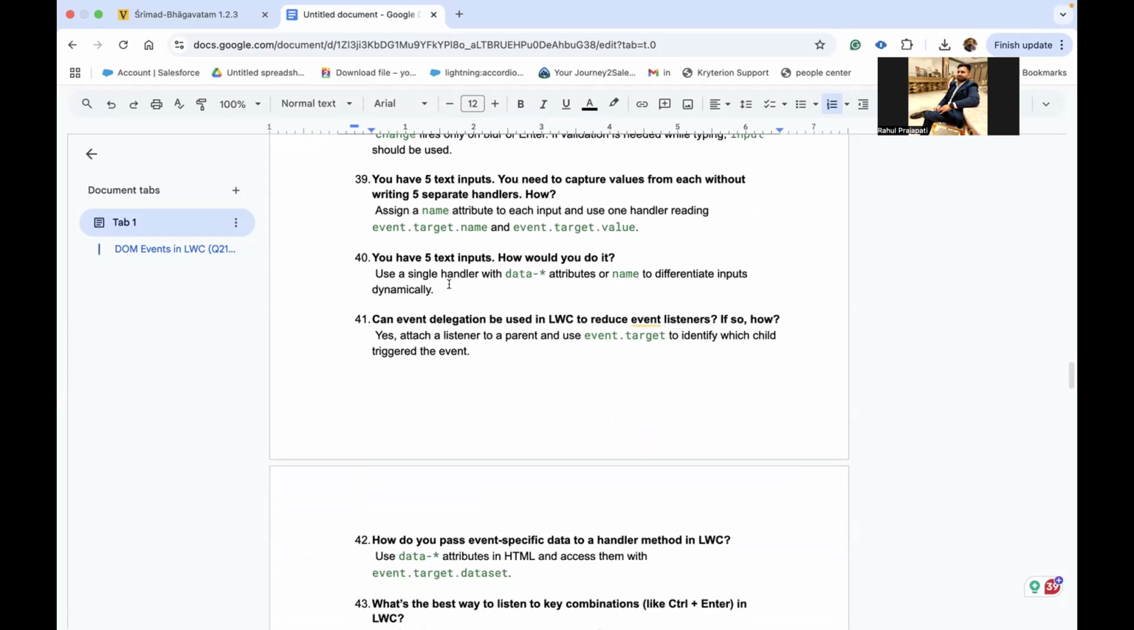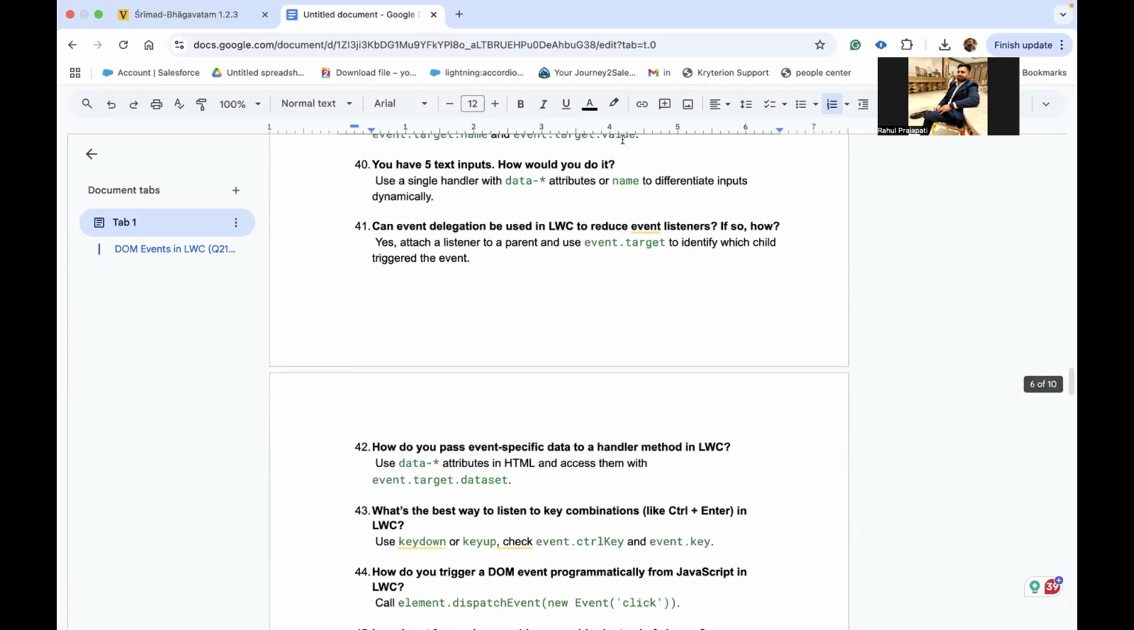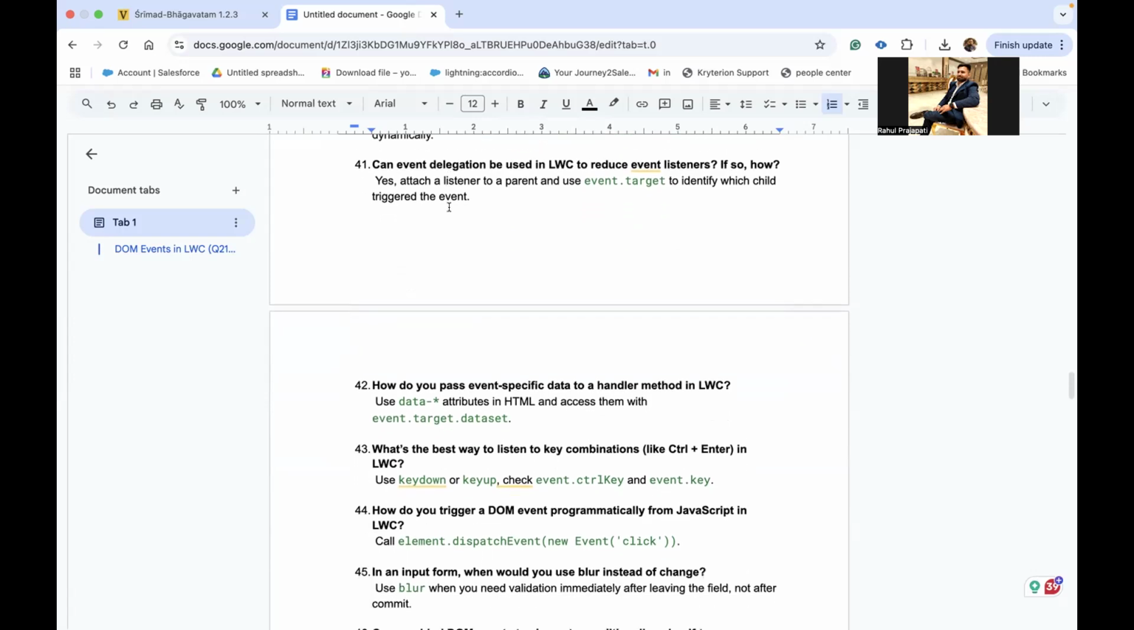Let's say you have 5 text inputs, and you need to capture values from each without writing 5 separate handlers. What will you do? Assign a name attribute to each input and use one handler reading event.target.name and event.target.value. Use a single handler with data attributes or name to differentiate inputs dynamically.